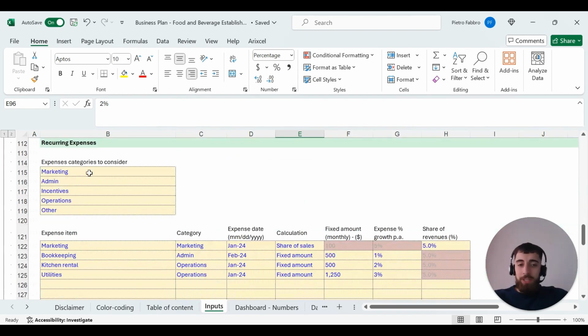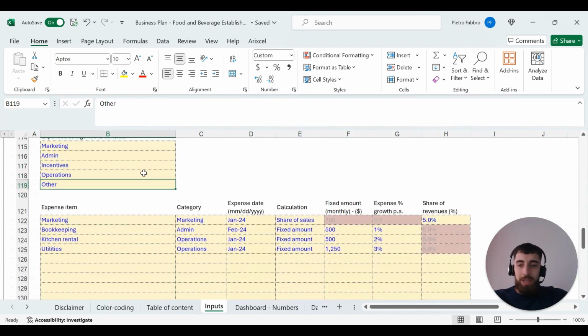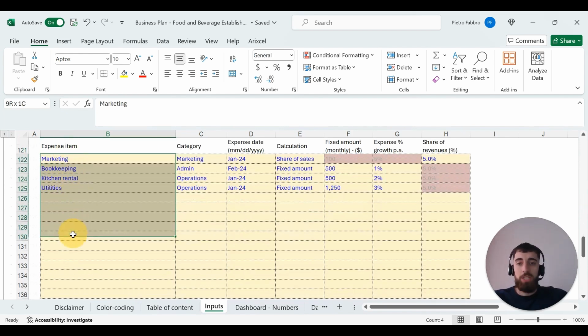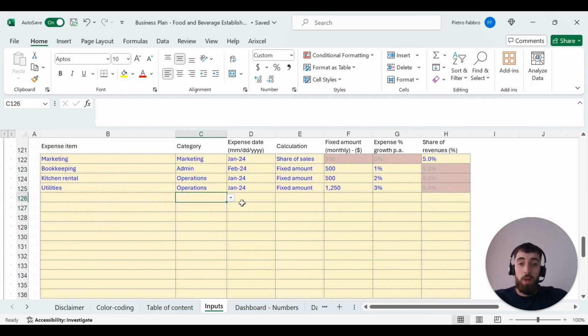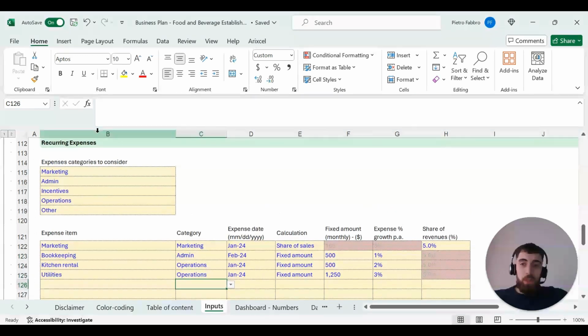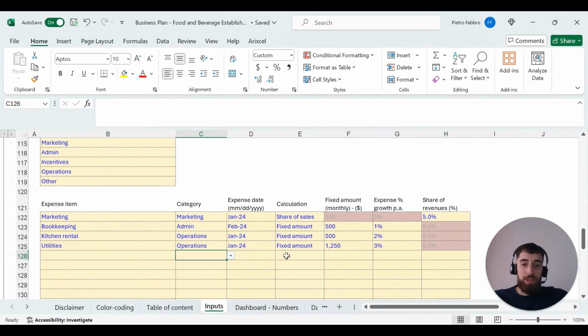Then you will have recurring expenses. Again, you can type in a certain category. Then you type in the individual expense item, select the category from the drop-down menu, and select a start date. Those are recurring expenses, so what month should they start? And then how you want to calculate those expenses.